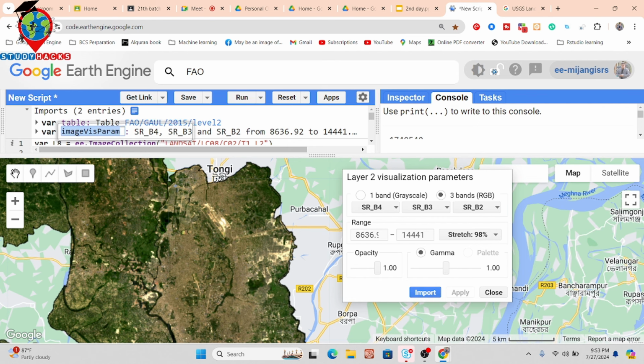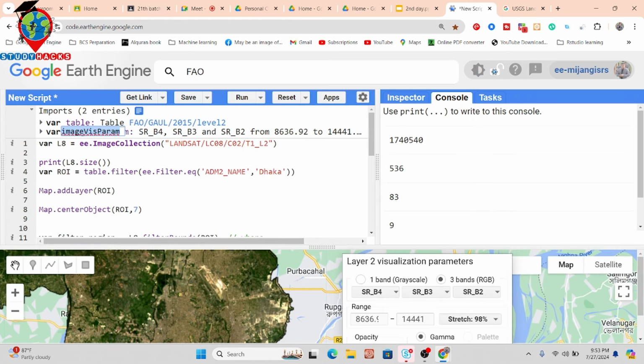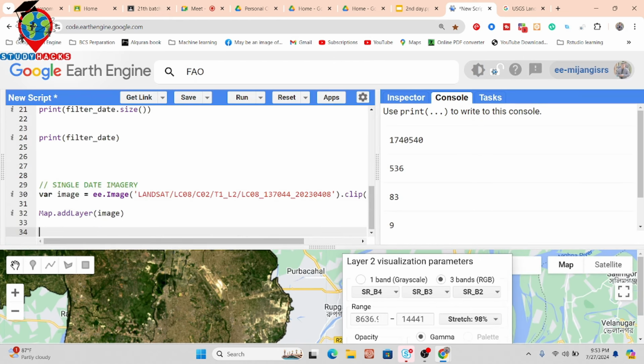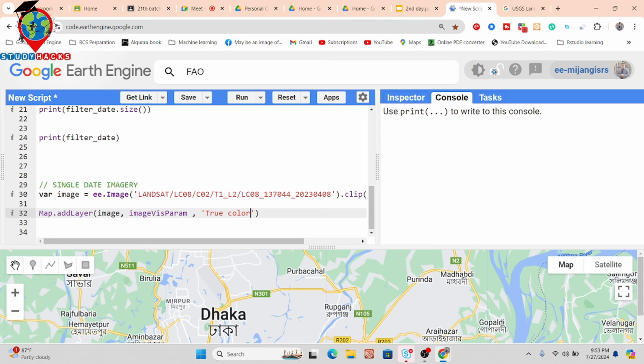Okay, I simply copy the variable name and paste it after the object name, mainly our object name. This is our object. Then we put here the visualization parameter. So I put the visualization parameter and then I put the layer name, suppose true color, or we can put any name. Click the run. So now it will be set with our code.